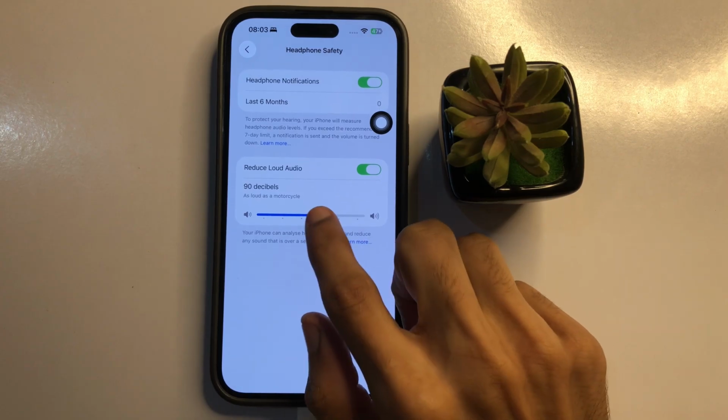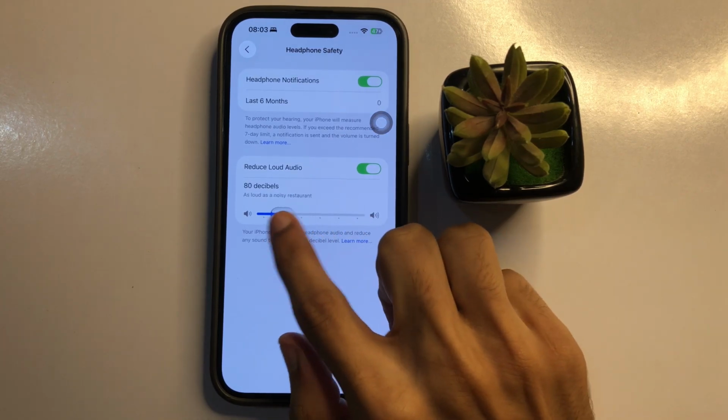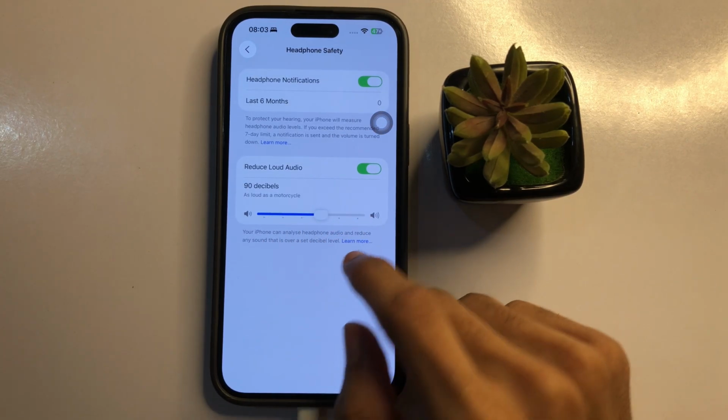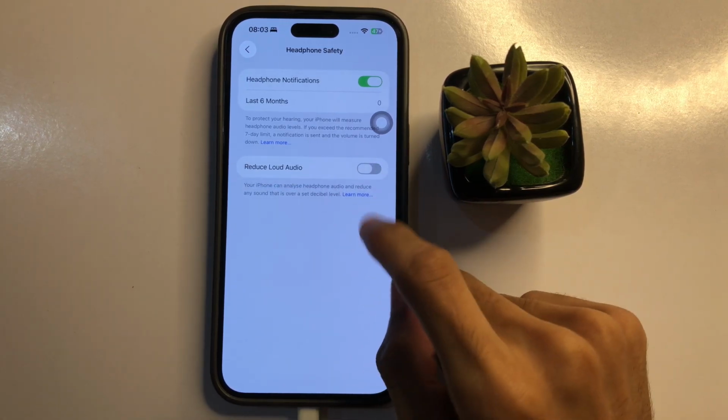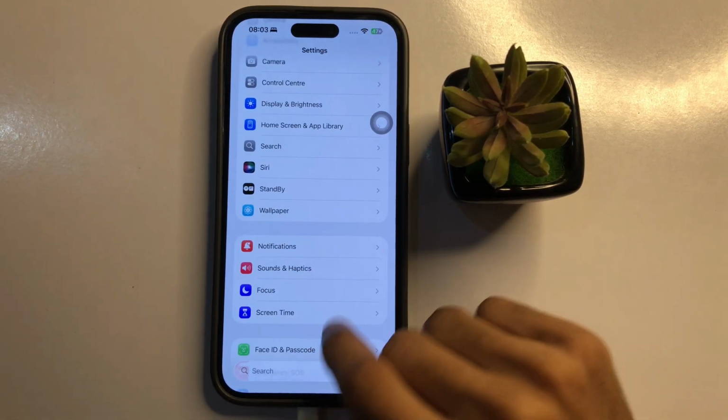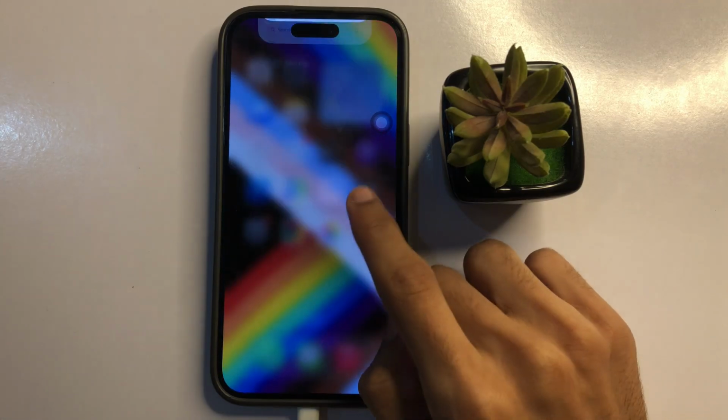You will increase or decrease headphone volume from here. After increasing, turn off this button and go back to home screen. So you will check if your problem is solved.